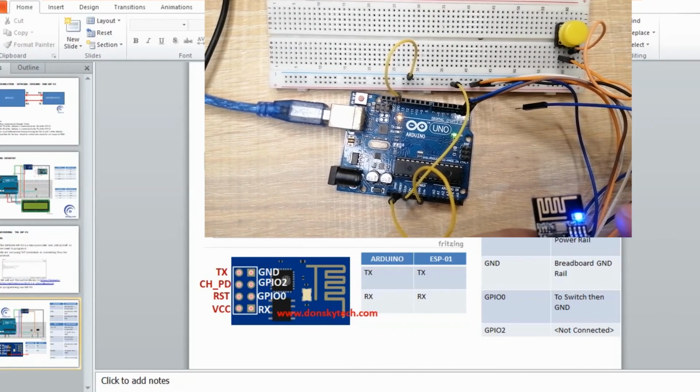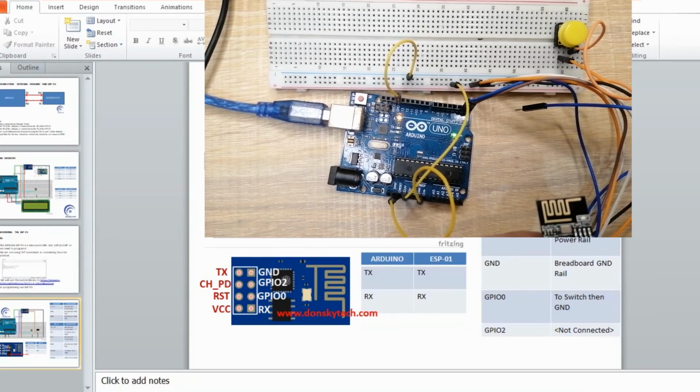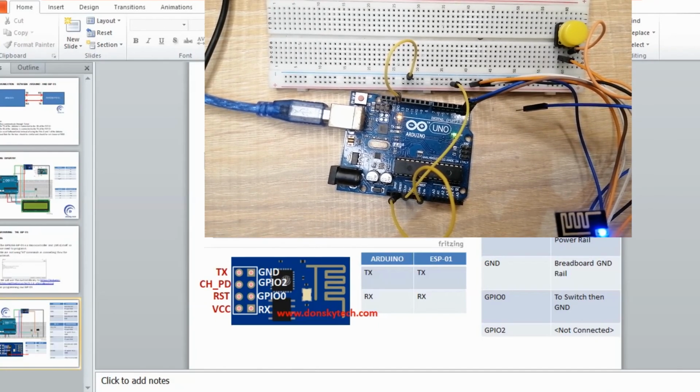And that's the process that you can do if you want to upload your sketch into the ESP-01. One thing to note, this is the manual way of uploading the sketch into the ESP-01, but there is a much simpler way, which is using the ESP-01 programmer. In a separate article, we're going to explore how we can use the ESP-01 programmer without using the Arduino anymore.